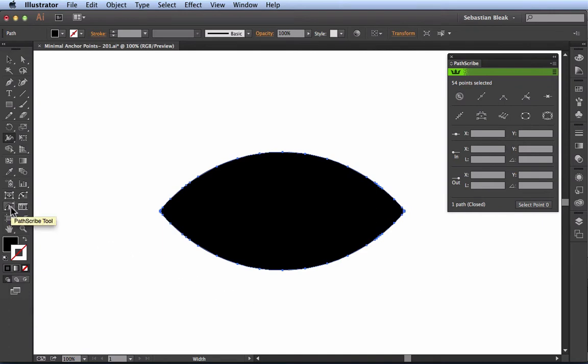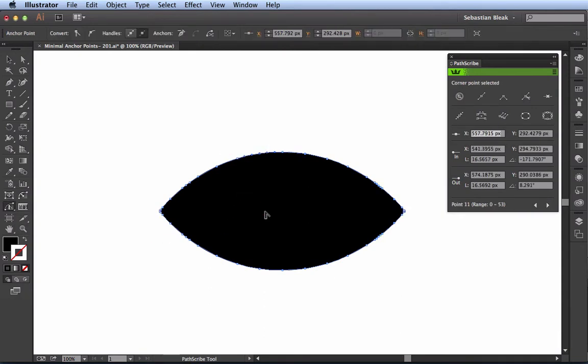Now, I'm going to grab the Path Scribe tool over here in the Tools panel, target one of these anchor points right in here. Now let's look back over here in the panel. Look at all of this information that comes along with each one of those anchor points. Over here, for this anchor point, it shows us the X and Y coordinate. Over here, this is the in handle. So this is a Bezier handle, the in handle information. This is all the information that comes with this one handle. Then we have the out handle, and that out handle has all this information right in here.